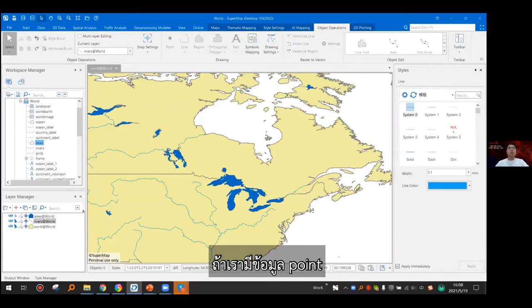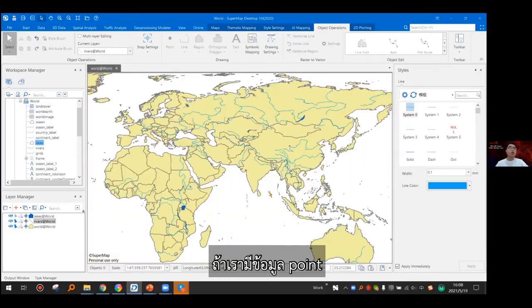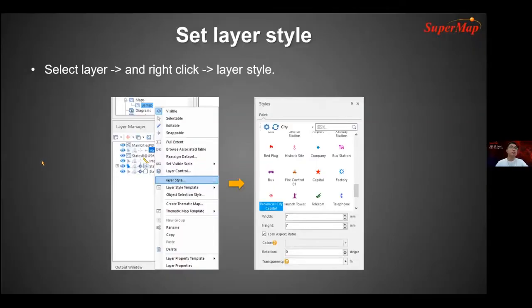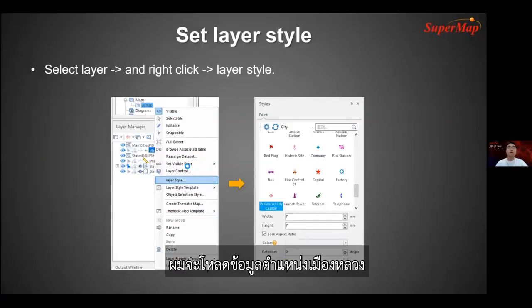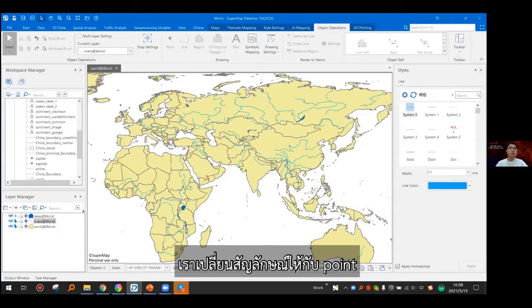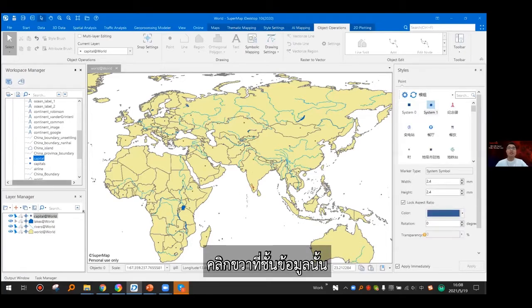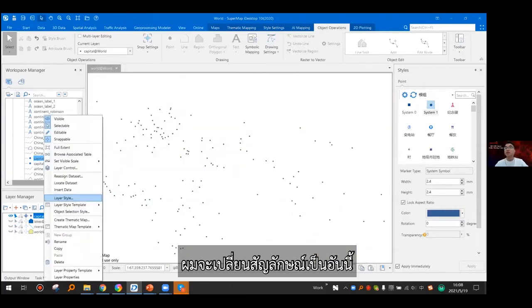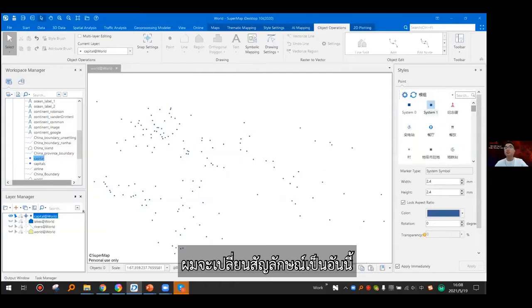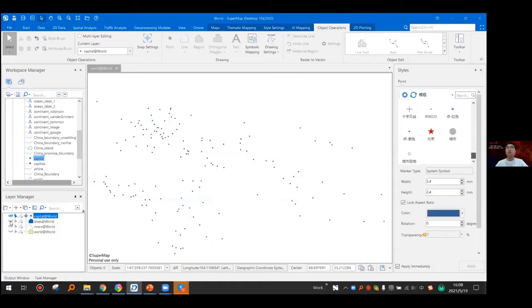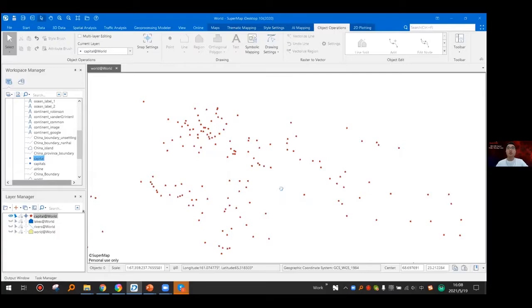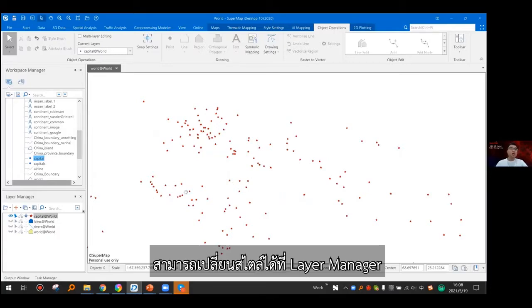And here we can also, if we have some points, yeah, let me load the capital point. Let's see. And here we can also set the symbol for the point. Also right click from the layer manager. Here we can set to this one. Like this. So this is for the layer manager.